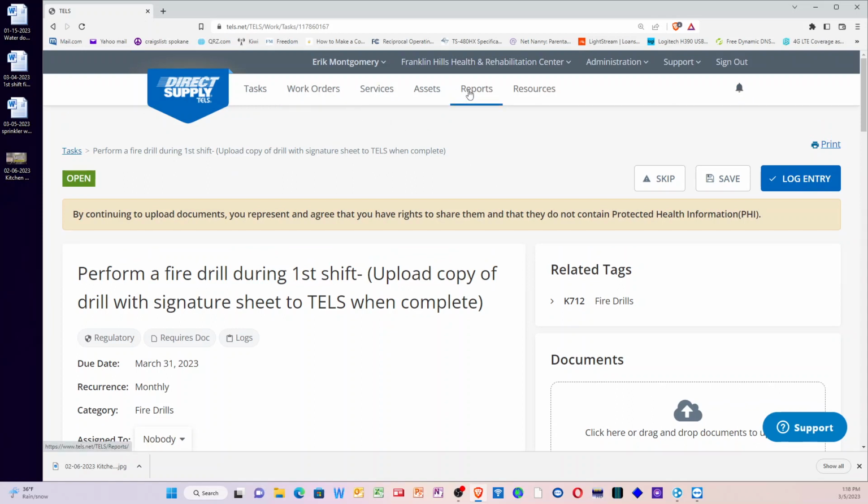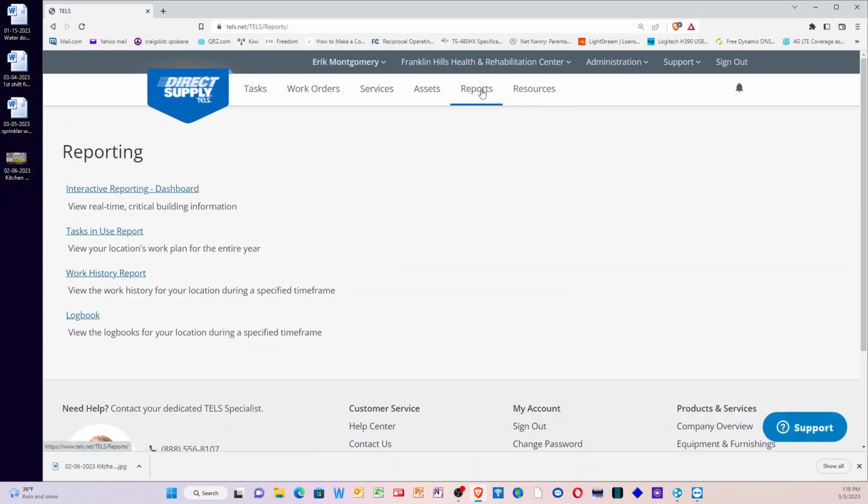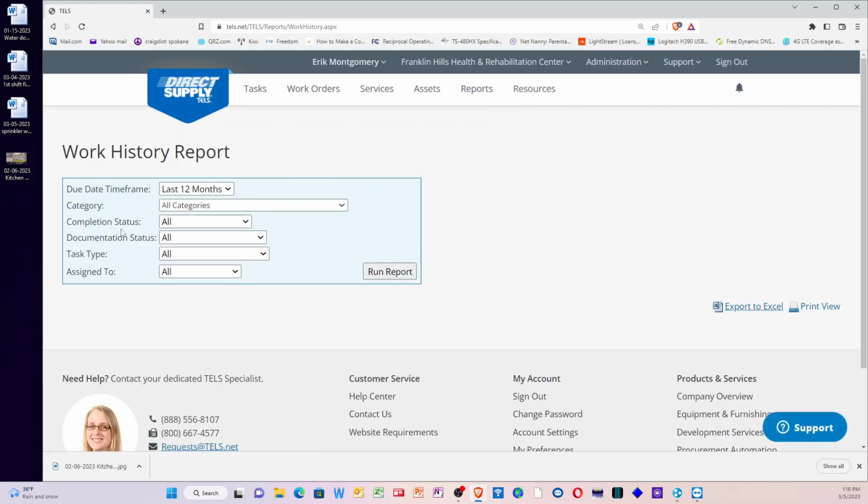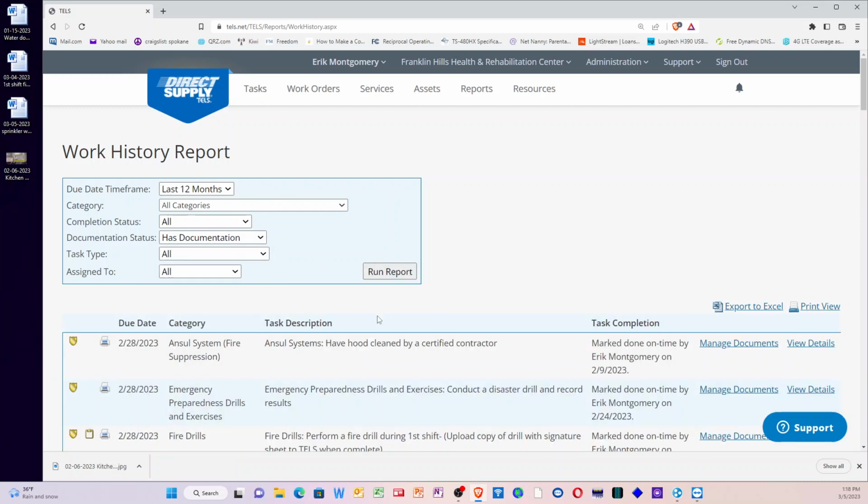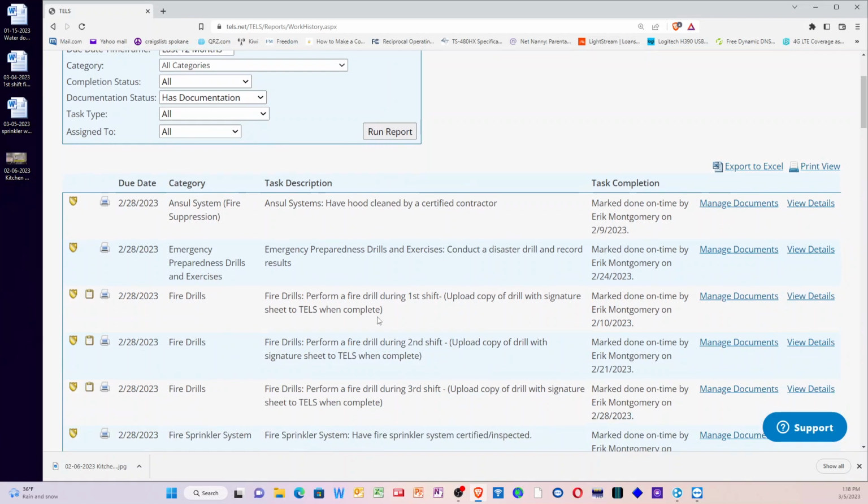So if we go to reports, so up here, and look at work history. So let's say we have document status. Let's say has document. So let's run the report. We're going to look at the last 12 months. So let's say we have this fire drill here that we just, this is the one for last month.